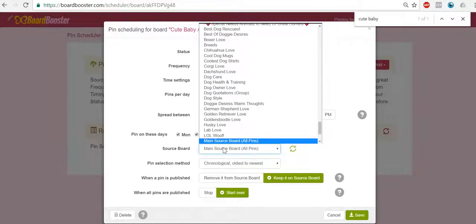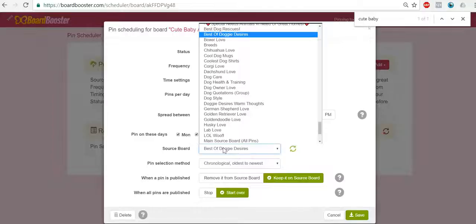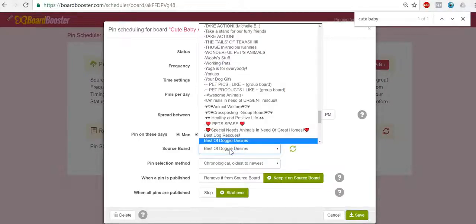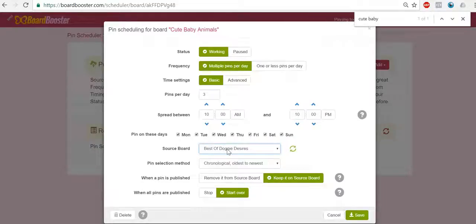Okay, so you could use your best of board. Remember how we made our best of board? You could just have it automatically pinned from the best of board, which is all our content, which is what we want. We want our content to be repinned into all these group boards for people to see and start repinning all over the place. And then when people click on it, it takes them to our website. That's how we're getting all of our traffic. So the source board here, you can just set to your best of your website board.